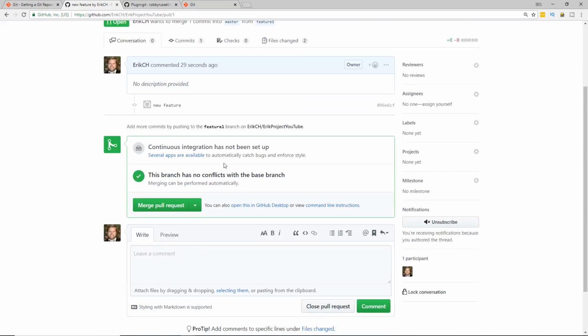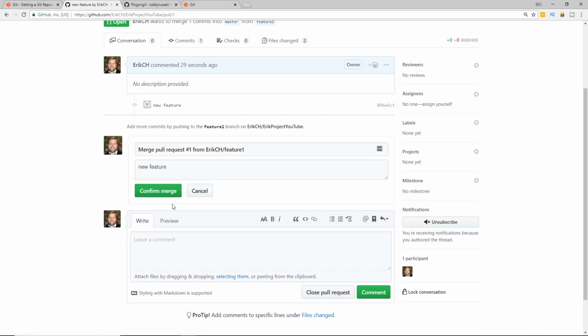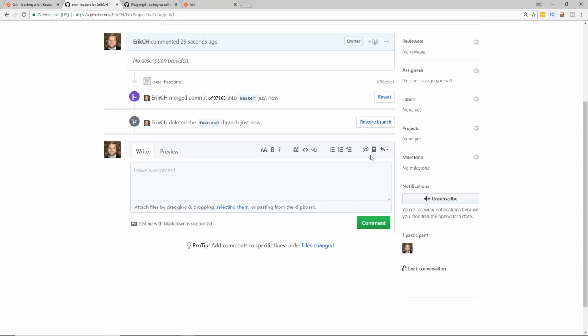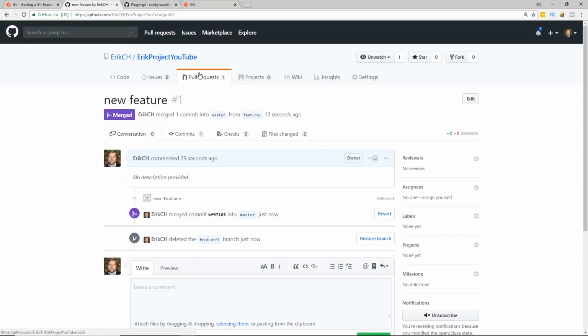Now, if I had an integration for this, it would go ahead and run the integration. Like if I was doing continuous integration or running unit tests, I could do something like that. But I'm just going to go ahead and merge it, and I'm going to confirm the merge. And you can see here, pull request successfully merged and closed. You're all set. And now it says I can delete the branch. I'm going to click delete here, and it deletes the branch.